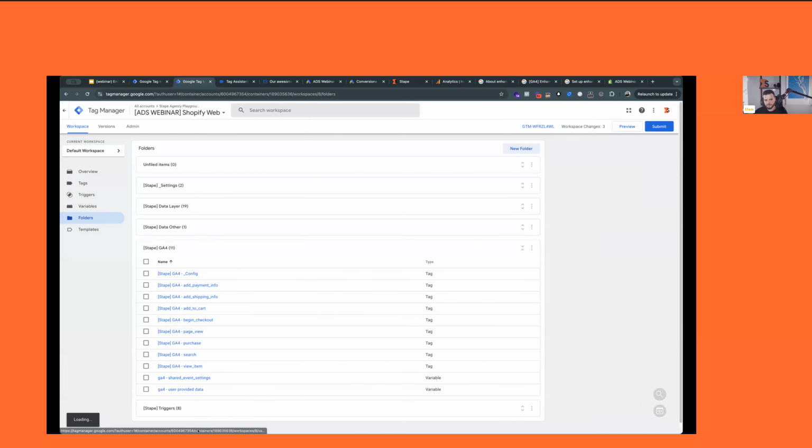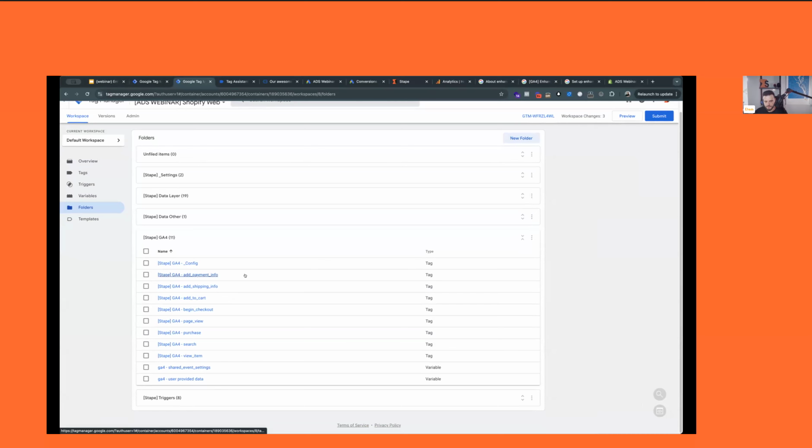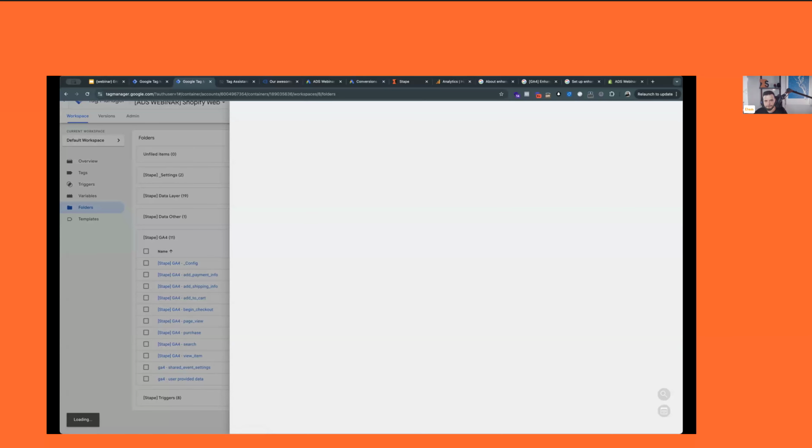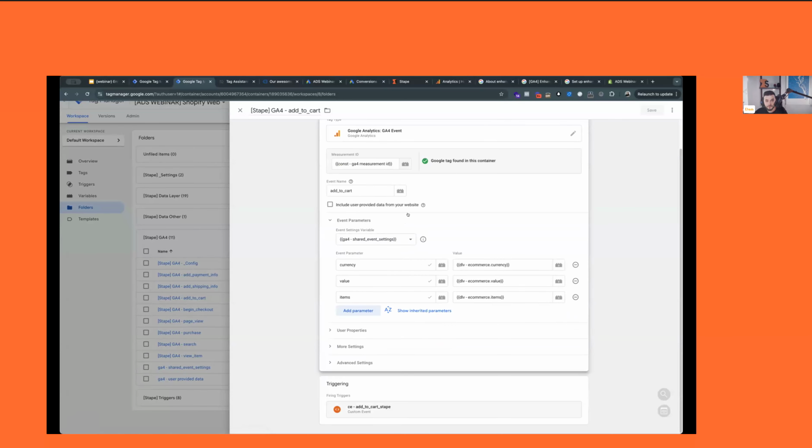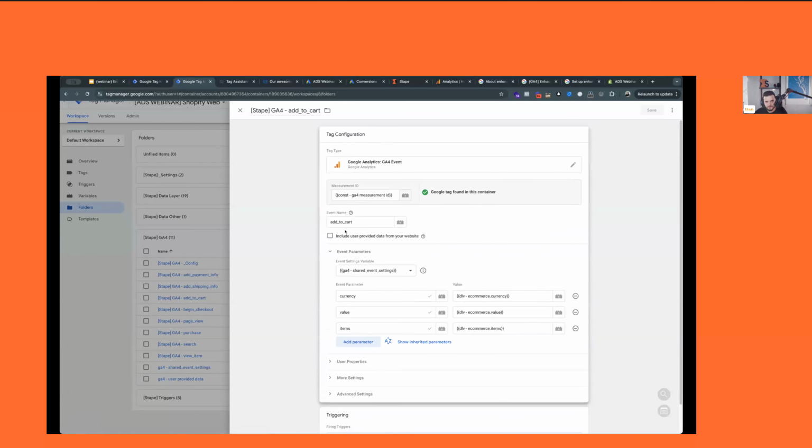Now, the idea is this variable needs to be included into your GA4 tags. So into a thing that delivers signal to your server container, right? And let's do add to cart for now, since that is what we played with. So there's 2 ways to do it. Google has made it kind of more user-friendly. So there's this checkbox in every single GA4 tag, include user-provided data from your website.